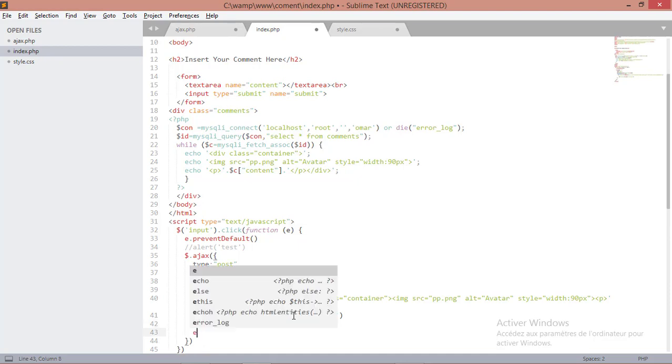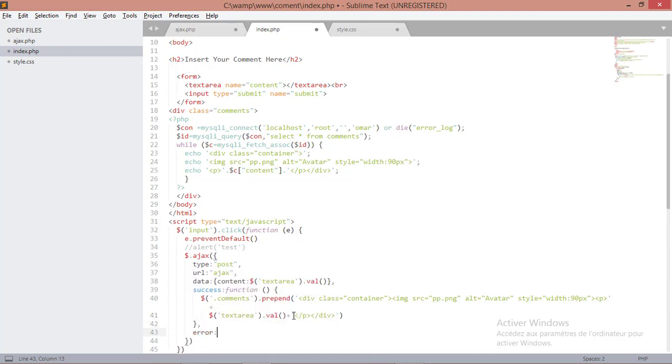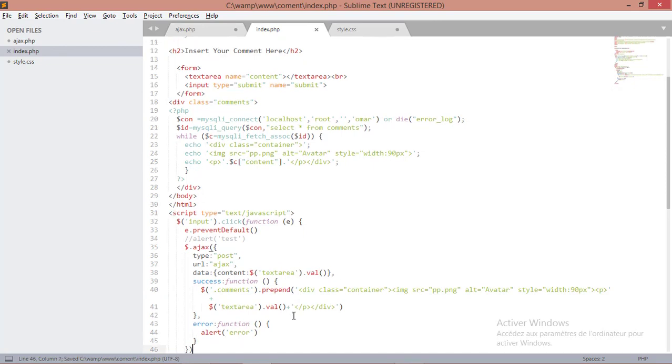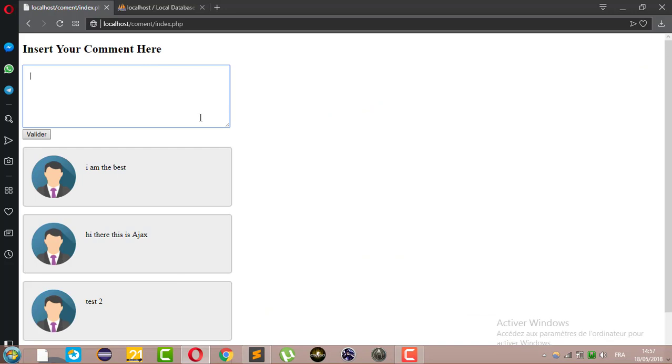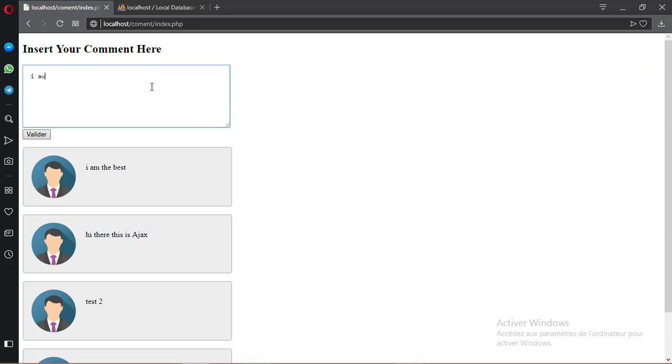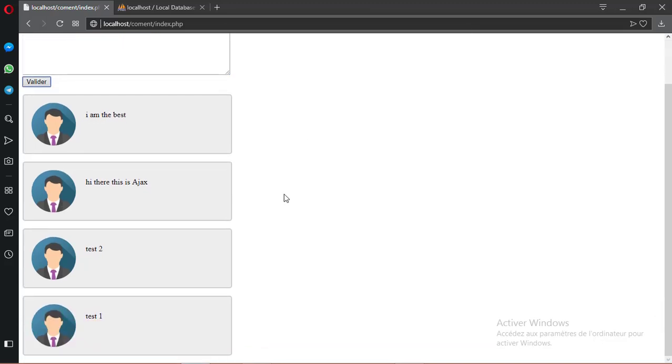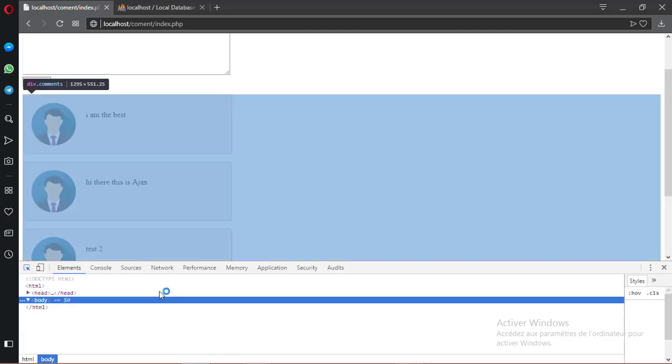In the error case we need to fire a function, alert error. I think that's all for the moment. Let's try this. So I'm always the best. No, there is an error, I think. Where's the error? Let me check.